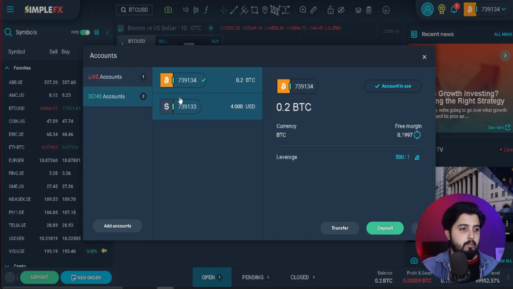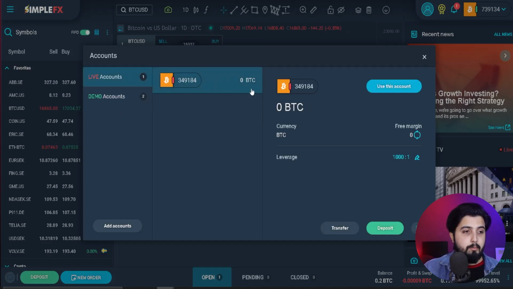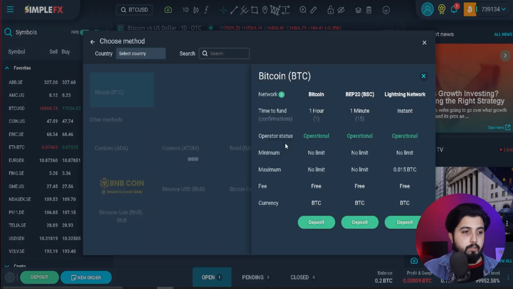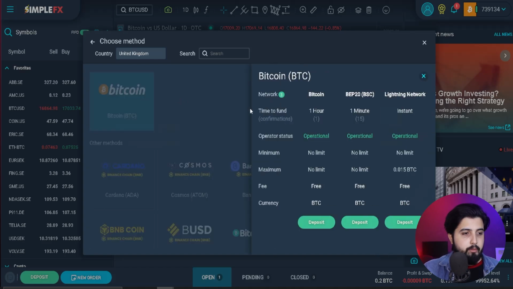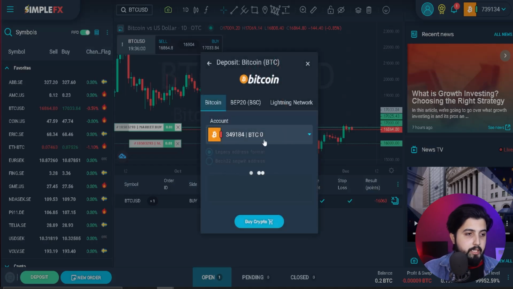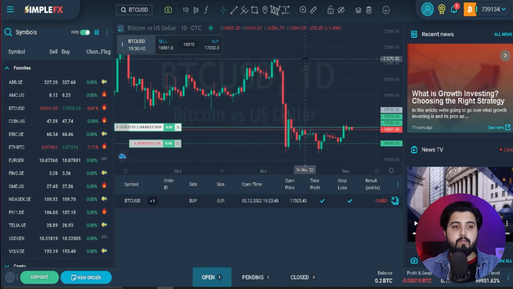And in the accounts and deposit section, this is where you can deposit. Of course, you need to deposit in order to start trading. Right now I'm on a demo account, so I'm going to switch to the live account. And here in the Bitcoin, if I click on deposit, you can see the leverage is really amazing. So in this section, you see I have Bitcoin right here. If I click on deposit, this is what's going to show me. And here you'll be getting the address where you'll be depositing Bitcoin, and you'll be receiving those right here.